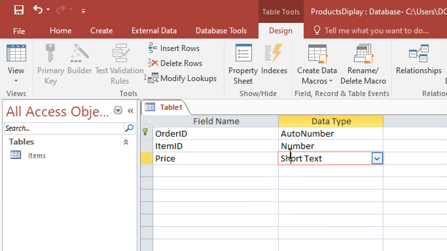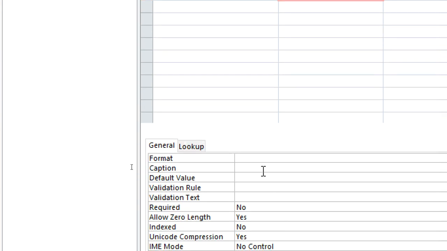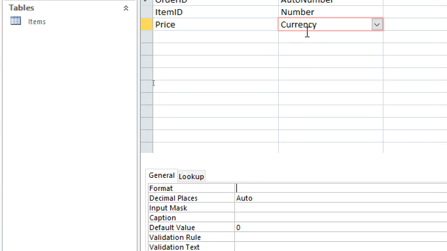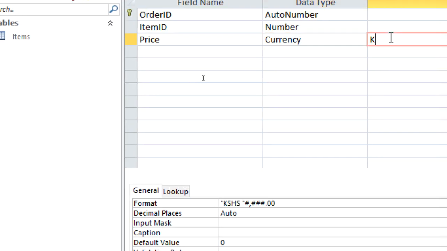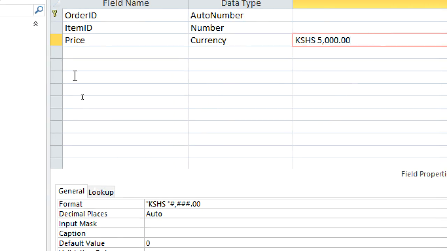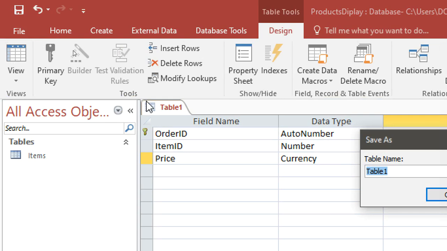The price here is currency, and I want to assign Kenya shillings symbol, a customized symbol. So just come to this point, full colon, Kenya shillings, that. Then we shall have our hash, comma, 3 hash dot 00. That one will give a situation whereby you shall have Kenya shillings, like for example 5,000 with 2 decimal places. You can see now this is what will happen when I apply this. So I save this one. I save it as prices like that.